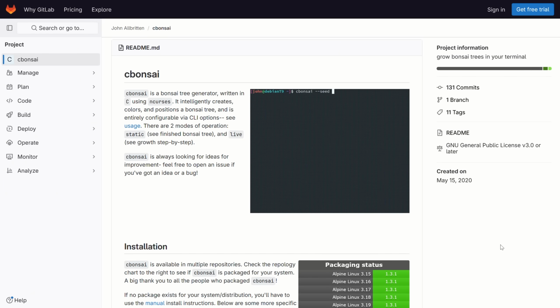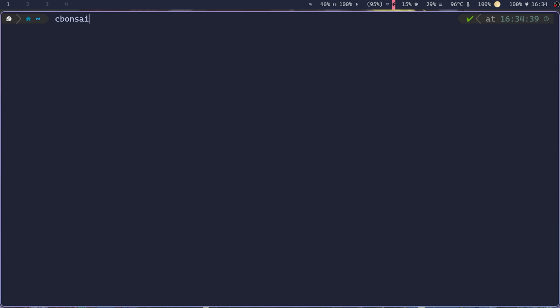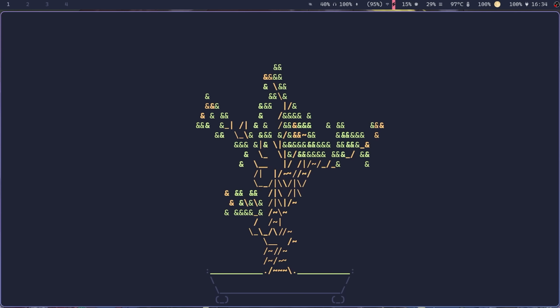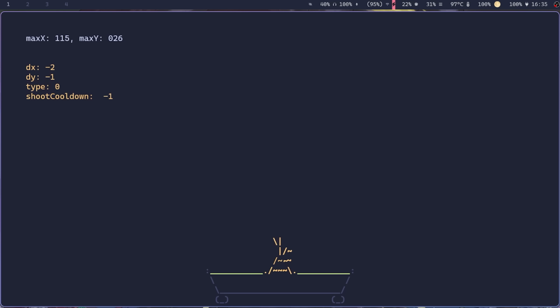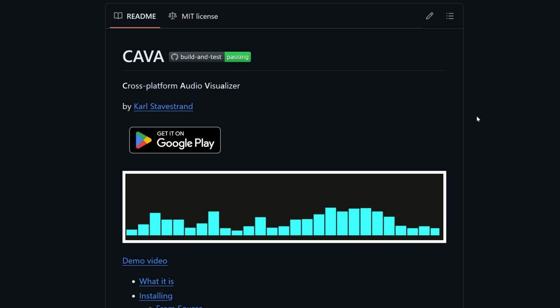C Bonsai is a small program, written in C of course, that generates a cute ASCII bonsai in your terminal. You can either generate an already existing bonsai or see it growing in real time. This one looks fairly simple, but I bet the algorithm took many hours to be polished this way. Overall, a 10 out of 10 must-have program.